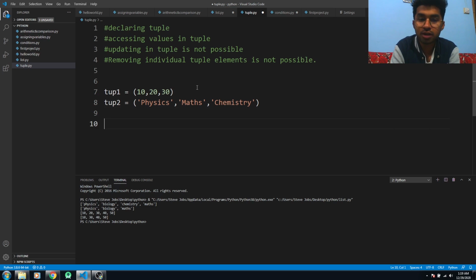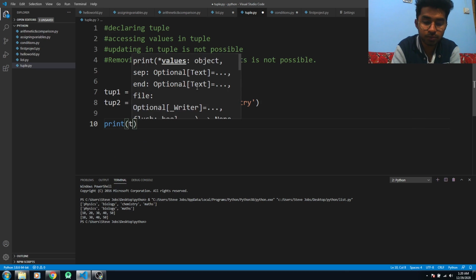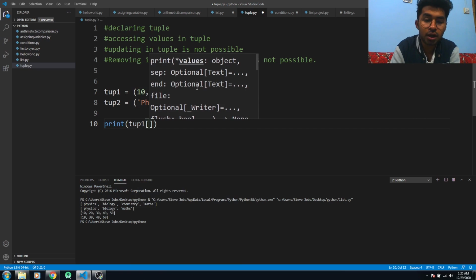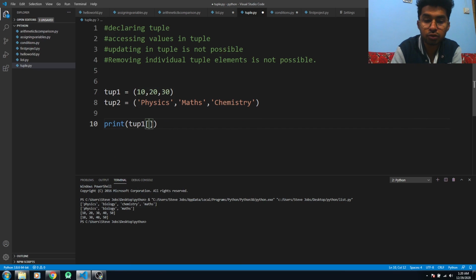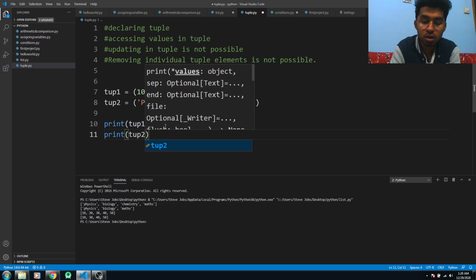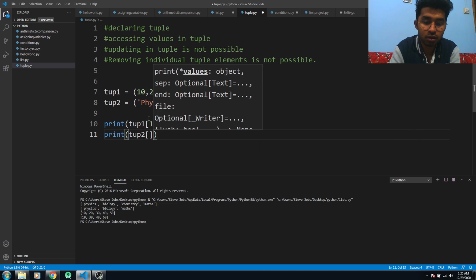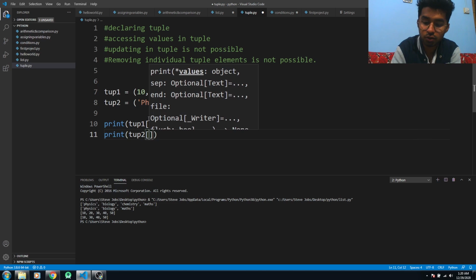Now we have to access the values in the tuple. Accessing the values in a tuple is the same as accessing the values in a list. If you want to access a single value from the tuple, you write print, the name of the tuple, and the index value of the value which you want to print out. So I want to print out the 20. The index value of the 20 is 1. And in the second tuple, tup2, I want to print out physics. So the index value of physics would be 0.